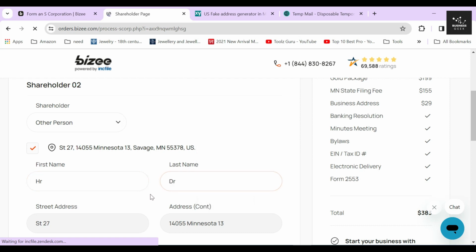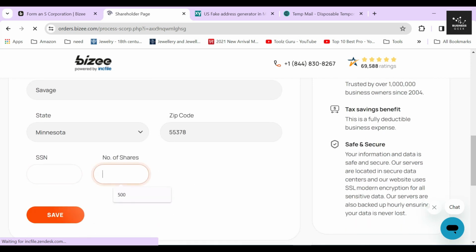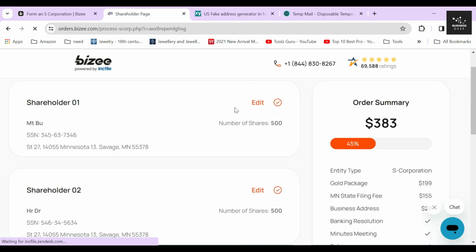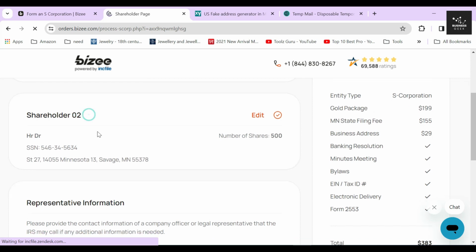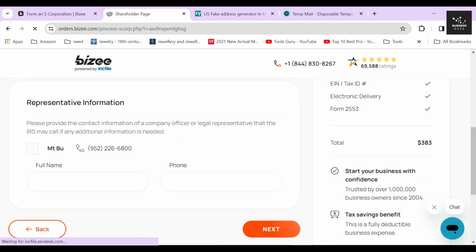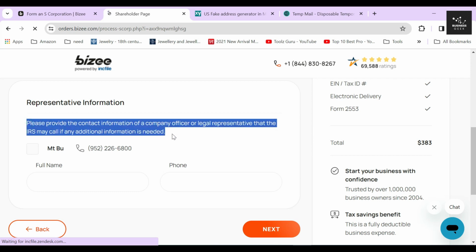After allocating the total number of shares between 2 people, you will see that there are 0 shares remaining. If your corporation has more than 2 shareholders, then you have to divide those shares among them. Down below, it's asking you to fill out the legal representative information of your corporation. This is the person the IRS will contact if they need any additional information.